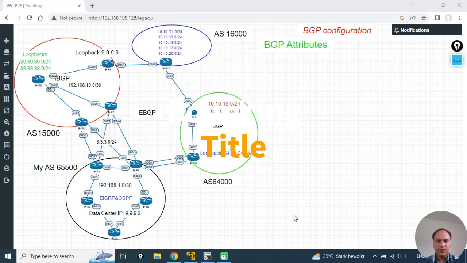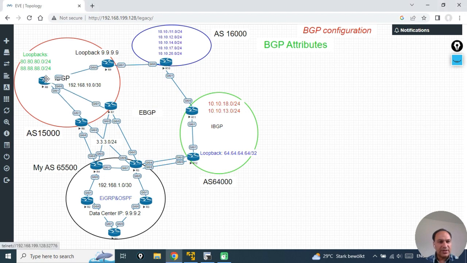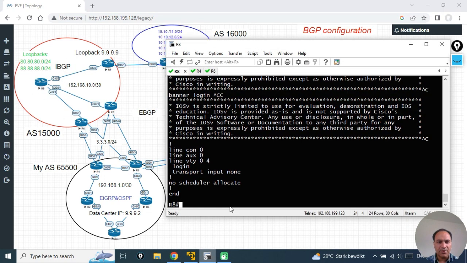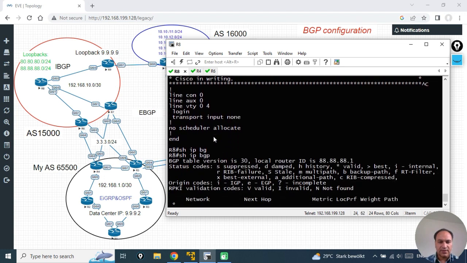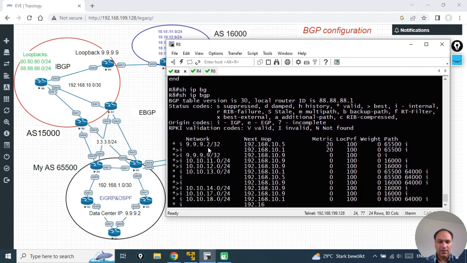Hello guys, today I want to show you another attribute in BGP that we can use for traffic engineering. Let's check some configuration in router 8. I run show IP BGP first, and look at the routes.